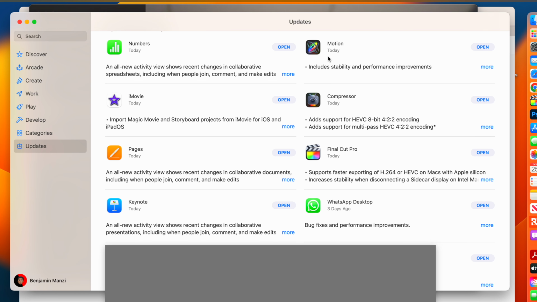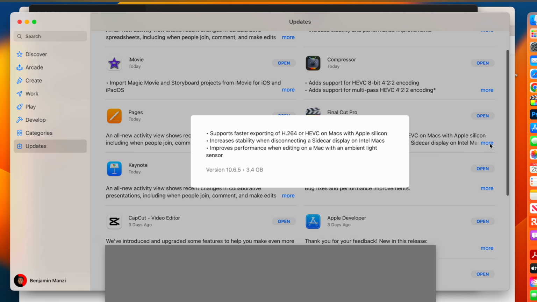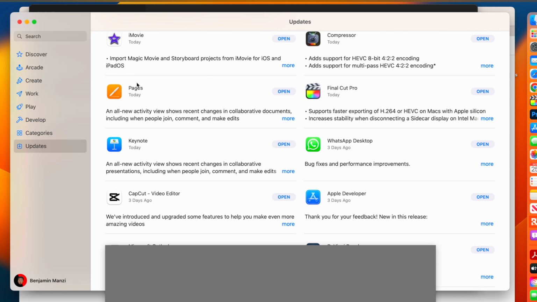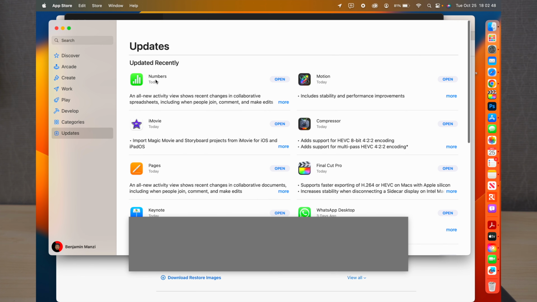You can see Motion was updated today, Compressor, Final Cut Pro too was updated, and since I use it quite a lot, you can see the version is 10.6.5. And also you can see that iMovie for the regular video editors was also updated. So a lot of updates today.